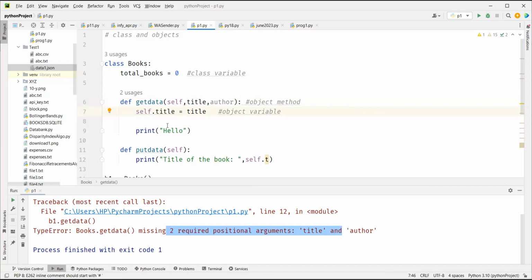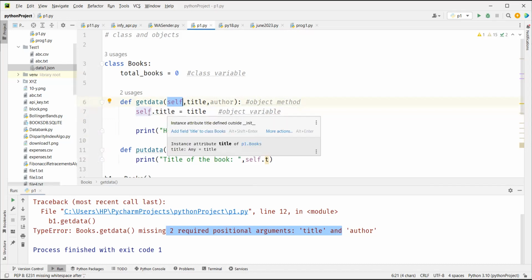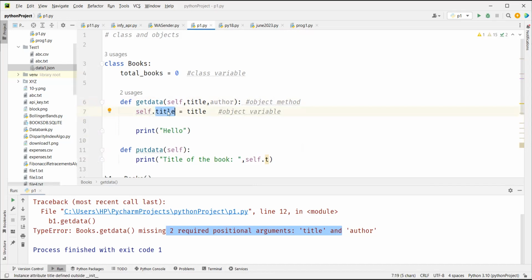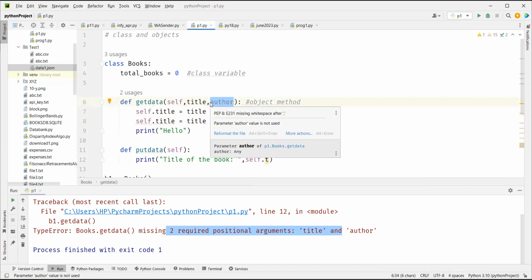How do you know this is an object variable? Because we said self dot. We are representing the object using the keyword called self, and I'm saying self dot. When I say self dot, that means this variable title has become an object level variable. Similarly, see though that I'm using the same name here, title comma title, it means that it's a different one. It's a different variable.